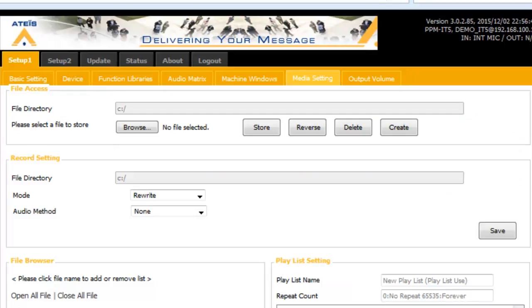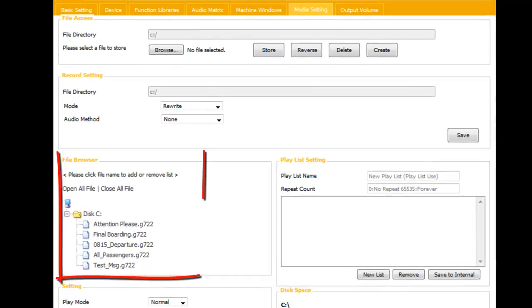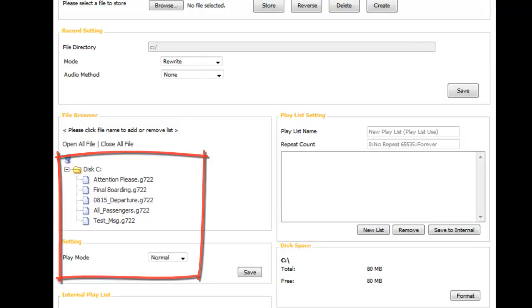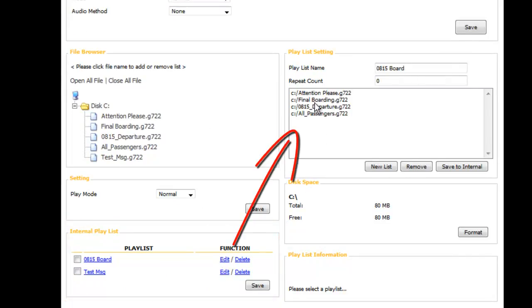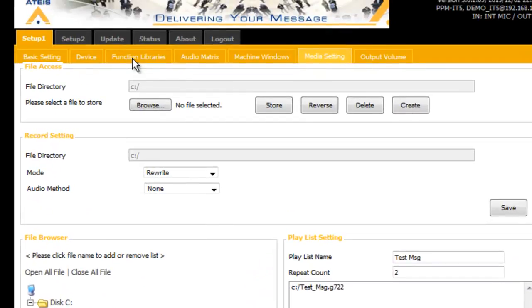So here you can see in our media setting, which is covered under the previous video, we can see all of our audio files that are loaded into the IT5, and we can also see all the playlists that are created. I have a playlist 815 boarding and also a test message. We can click on edit and actually view the audio files and the order that they will be played right there. So let's go create us a message button.